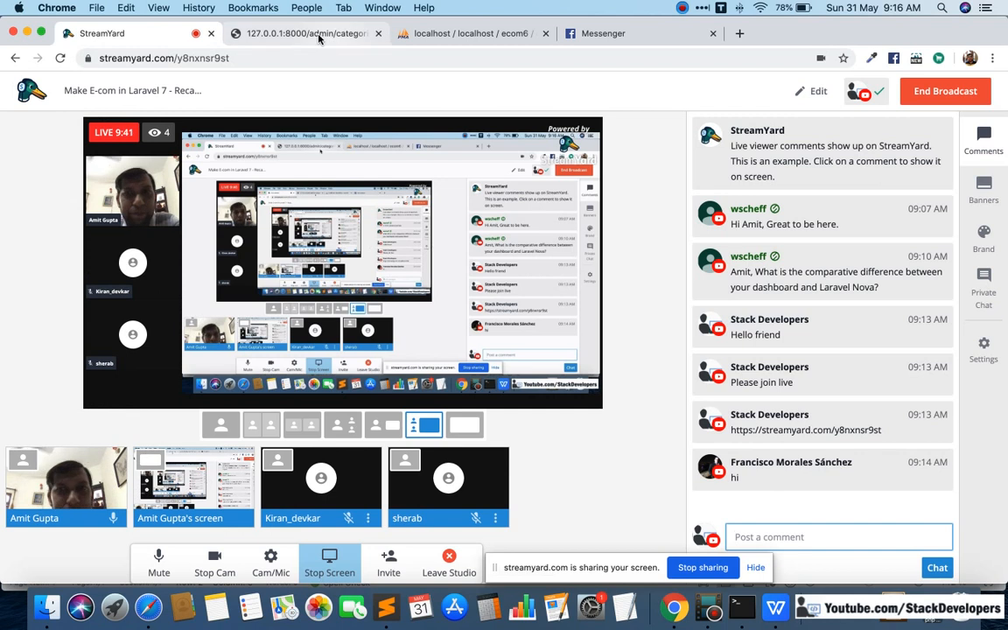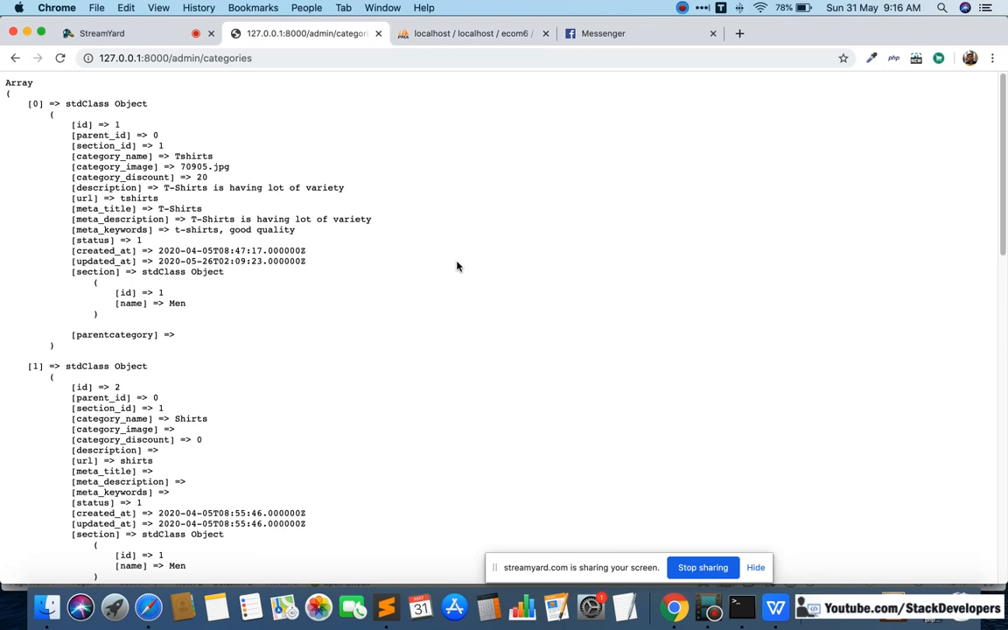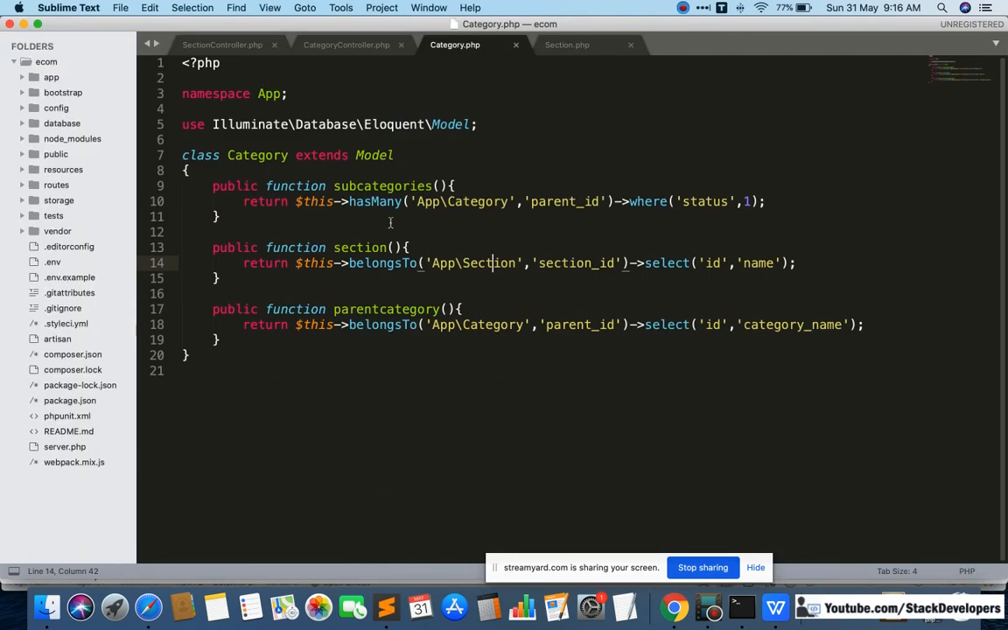Now see, every category and every section has a relation. The other relation we have also done is the parent category, which means every category has a parent. Like if we fetch the details of the casual t-shirt category, it has a parent category, that is the t-shirt category. For that we have done this relation.